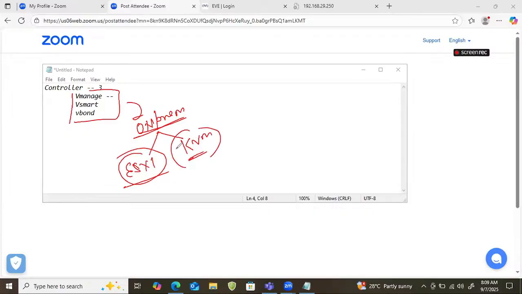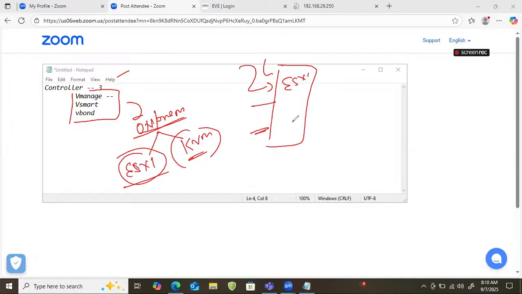So if you want to host these devices on your on-prem, that means on your own network, you have to make a server. On the server, you have to install the ESXi. Over the ESXi, you need to install the vManage, on KVM or ESXi. Got the point? Yes, sir.